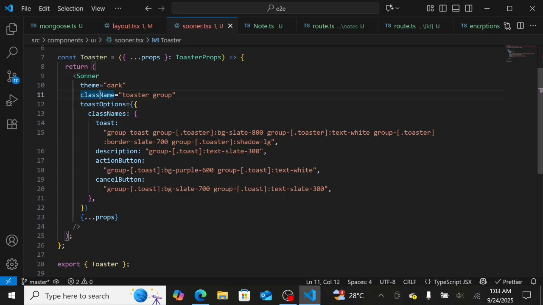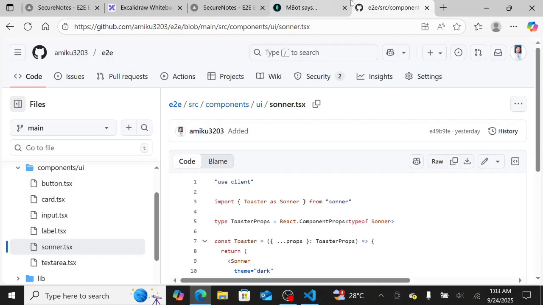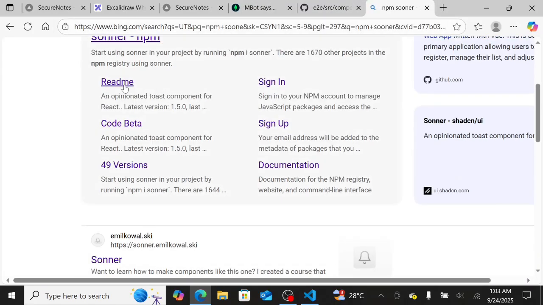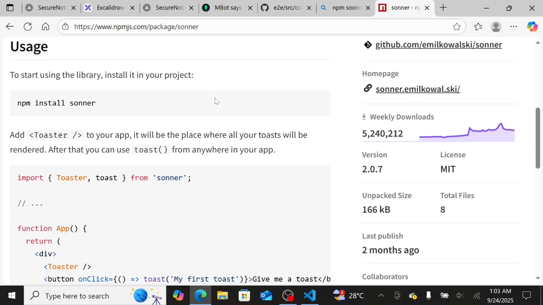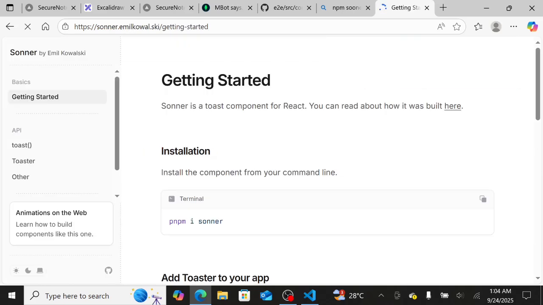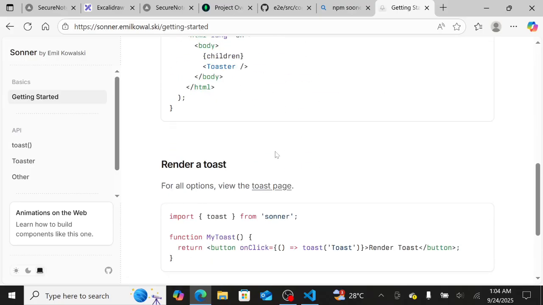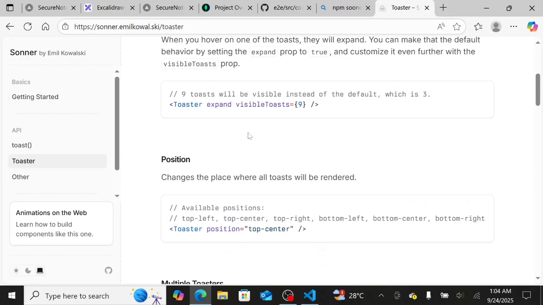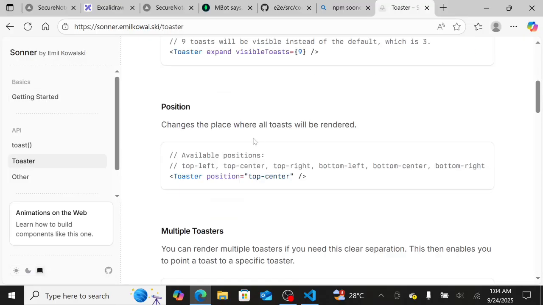You can just go to Google and type Sonner, npm i sonner, and it will show everything. Let me show you. You can see the toaster here. I need to open the documentation. So this is the button, go to the toaster. This is also visible, toast 9. Like this we can pass multiple things here.